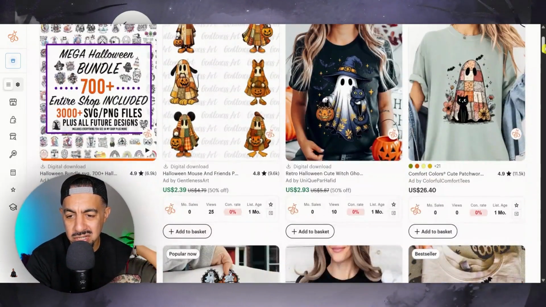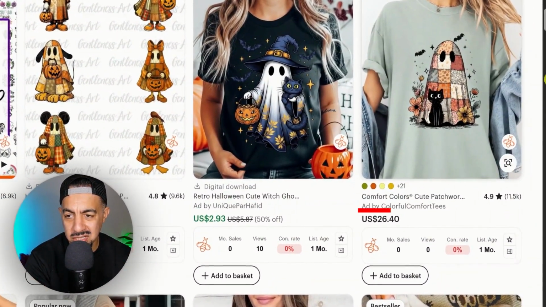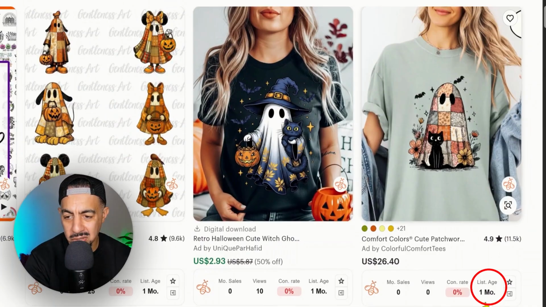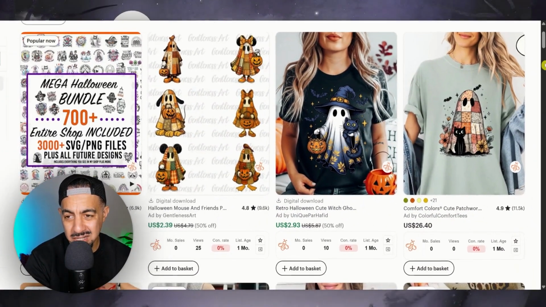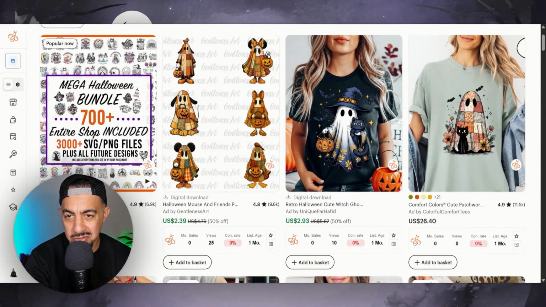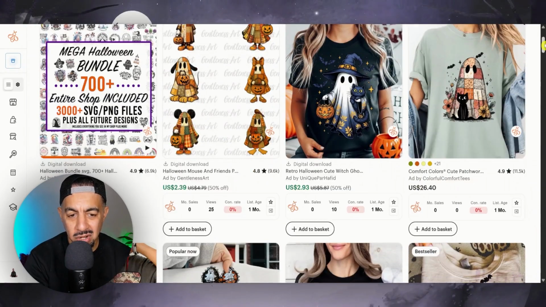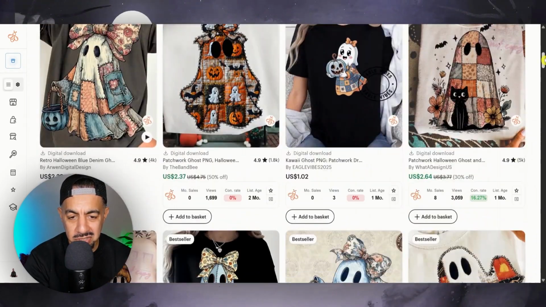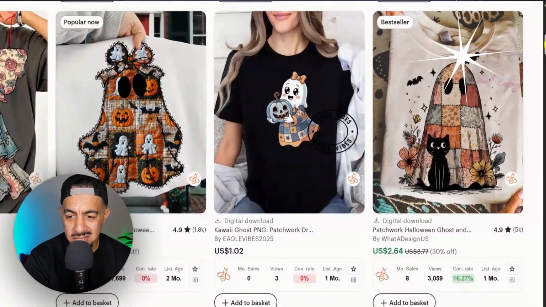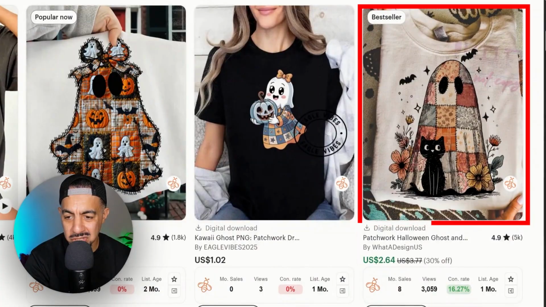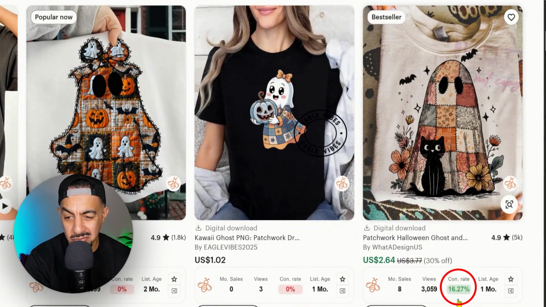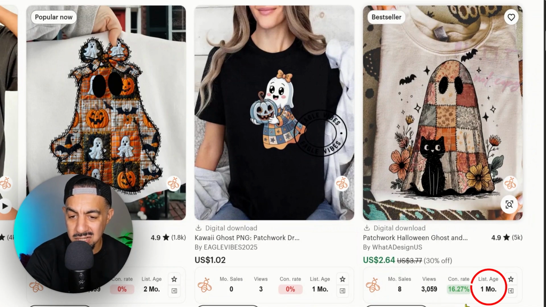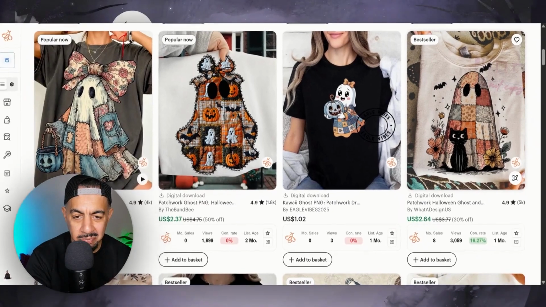Now, what's very interesting is when I typed in patchwork, you can see this one here. This is a 1-month-old listing, actually less than a month old. That's why there's not enough information on it, right? Because obviously it needs a bit of time for the information to come through. But what's nice to see is this patchwork, which has a 16.27 conversion, really high. At 1 month old, it's starting to get that information coming through.